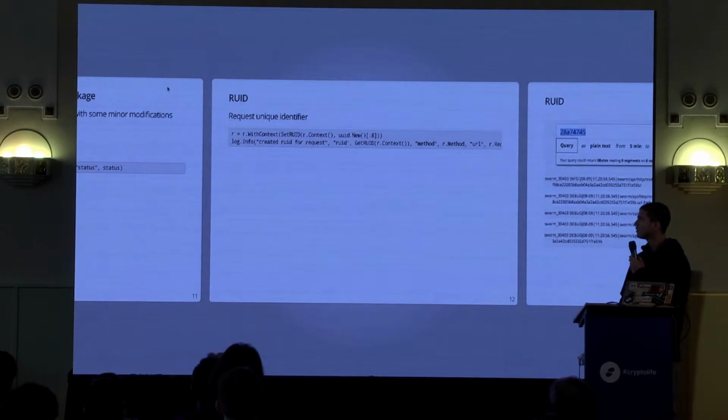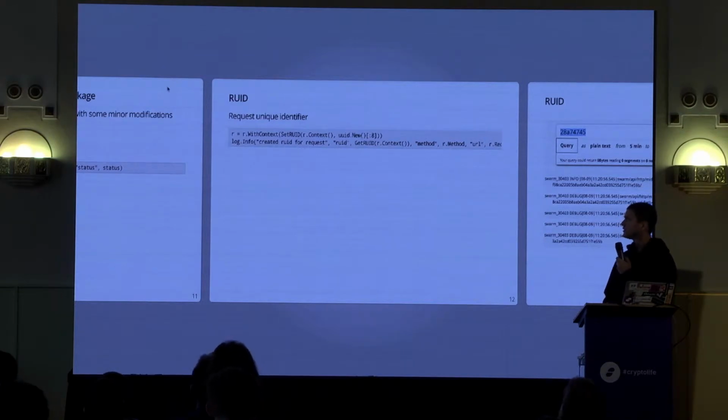What we introduced was the request unique identifier, also known as a correlation ID. That's something that you could use if you build on top of Swarm in terms of features within Swarm. So basically we generate a correlation ID for requests that go into Swarm, and then we store it in the context.